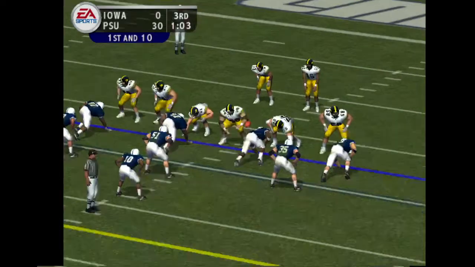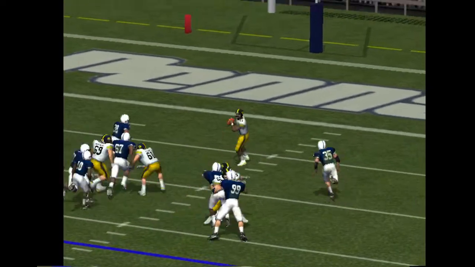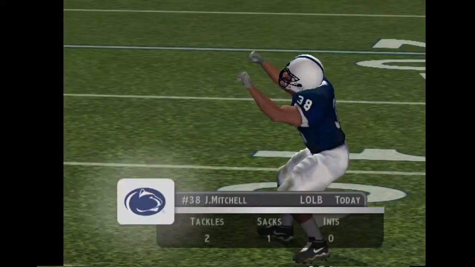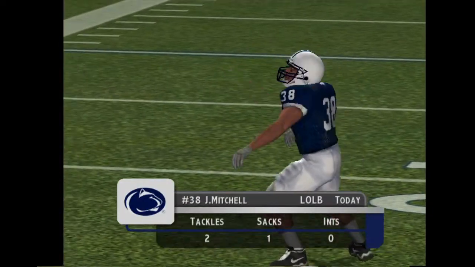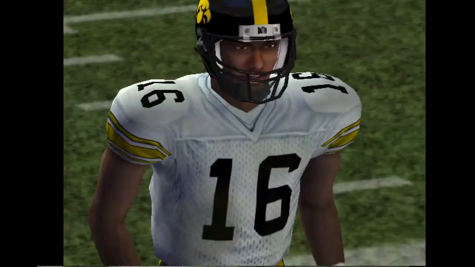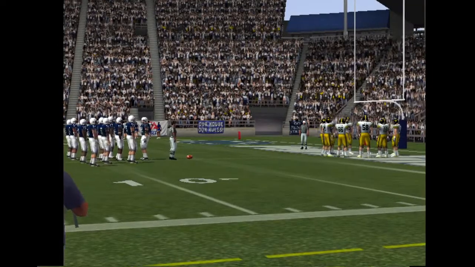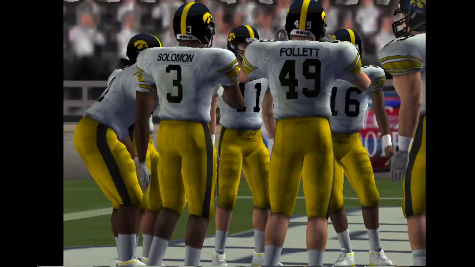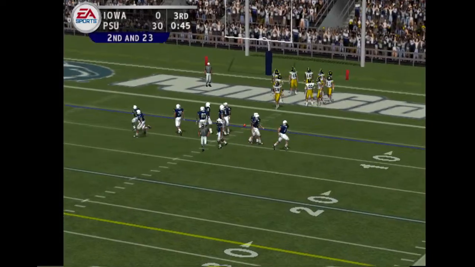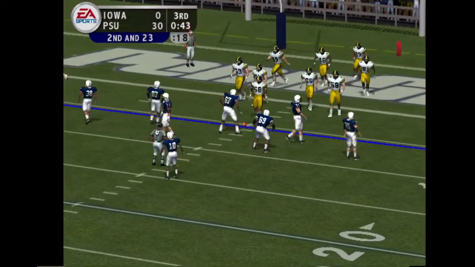So here's your shotgun play. 1:03 to go in the third. Here is Manson in trouble. He has two defenders out there unblocked. He's brought down by Jimmy Mitchell. And that is a big loss on that sack. It looks like he got to the 6. And it's going to be second down and 23, actually. He got brought down to the 5.